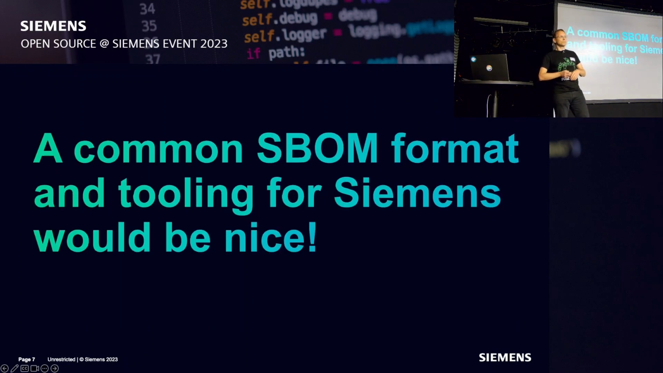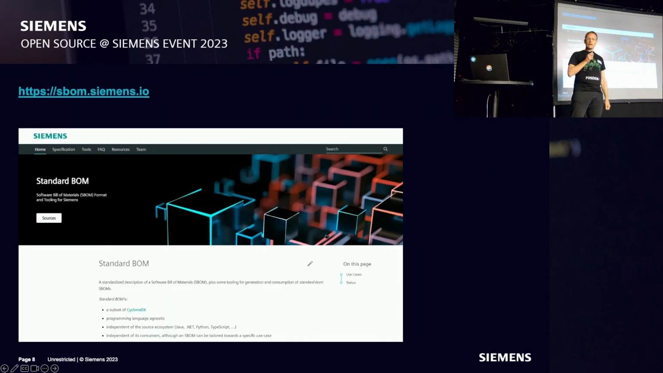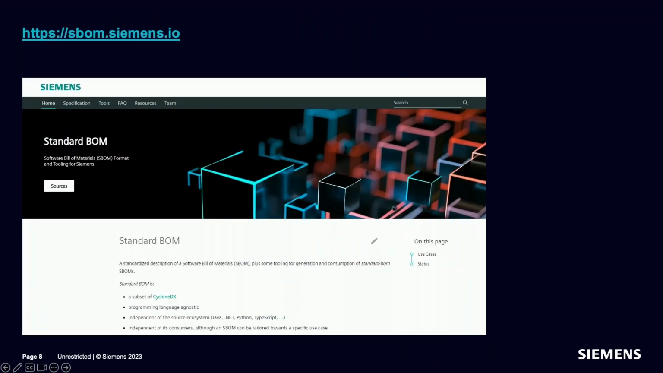And about one year ago, by chance, a group of people within Siemens set up exactly this, what we are looking for. It would really be great if we had such an SBOM format and such tooling. And it's available. So we don't have only a nice URL like sbom.siemens.com, oh no, we have a website, we have the specification of the Siemens Standard BOM format, we have a list of tools, we have resources, we have frequently asked questions. So here you can find a lot of information. Sorry for all the non-Siemens guys. At the moment, this is Siemens internal.